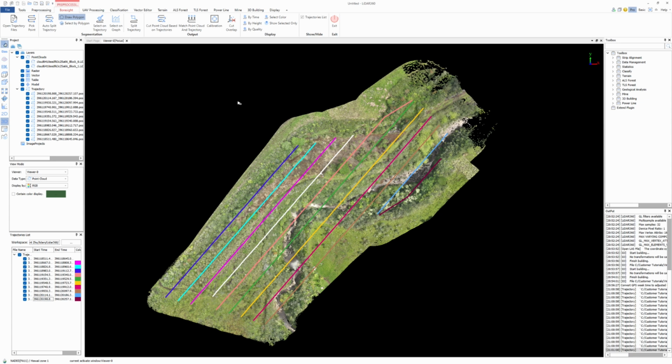So now we are ready to cut the point cloud based on the trajectories. What it's going to do is take this entire point cloud and slice it up so that you'll have 1, 2, 3, 4, 5, 6, 7, 8, 9, 10, 11. I guess it's 11 individual point clouds that will match the trajectory they went with.